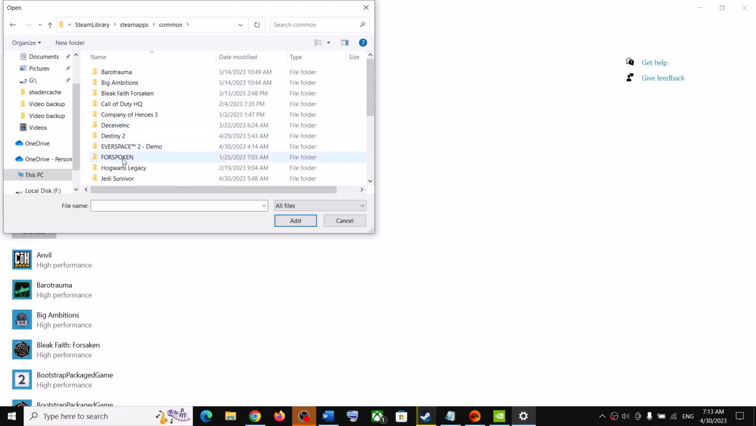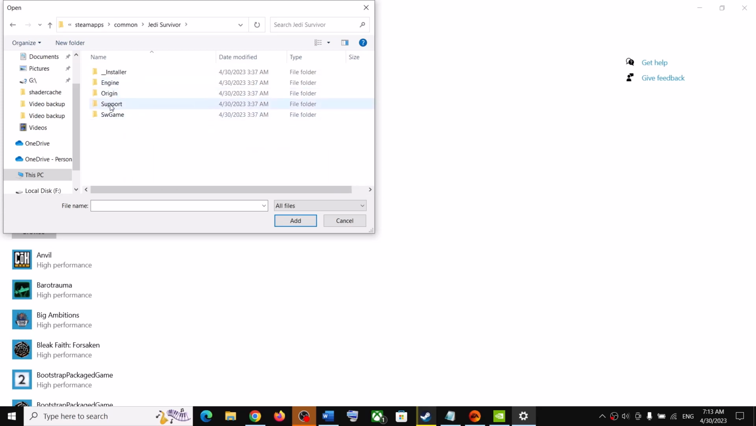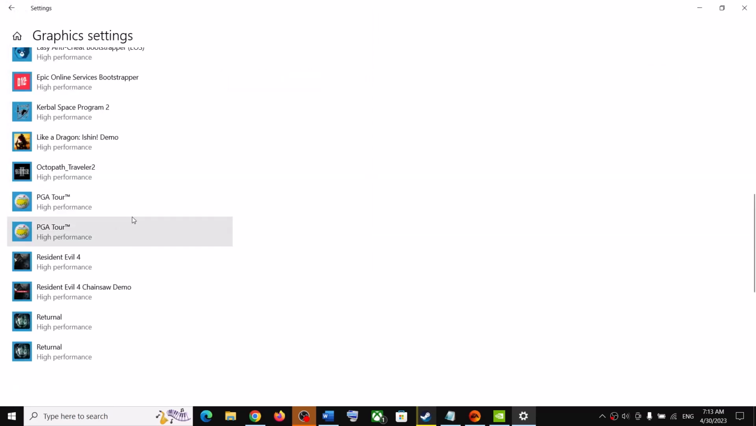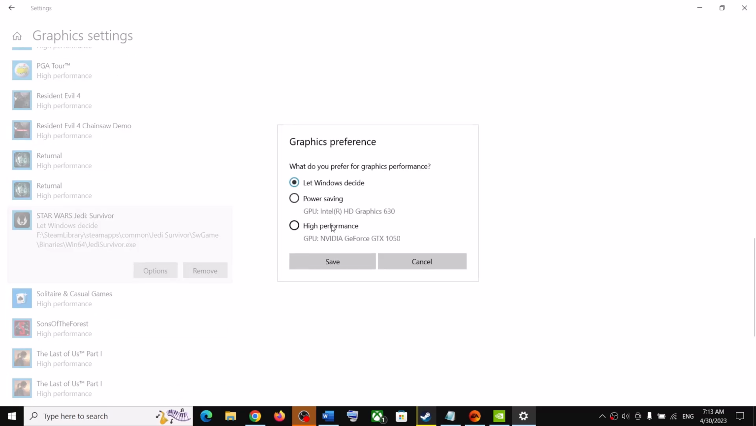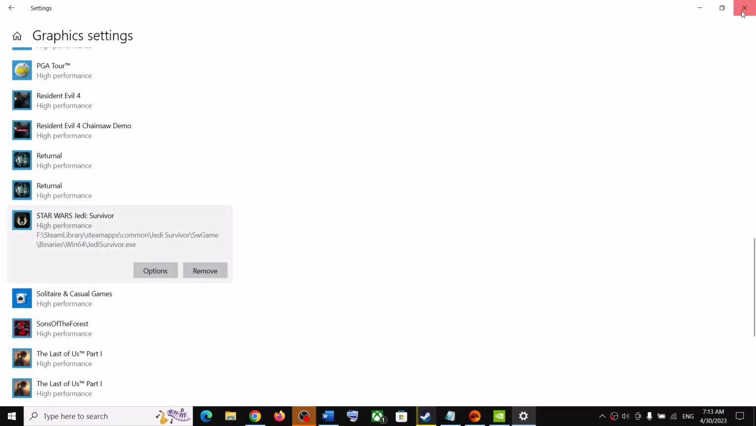Open the game folder, open the Star Wars folder, and then open binaries Win64. Select this exe file. Now click on add. Once the game is added over here, click on options, select high performance. Now click on save. Now launch the game.